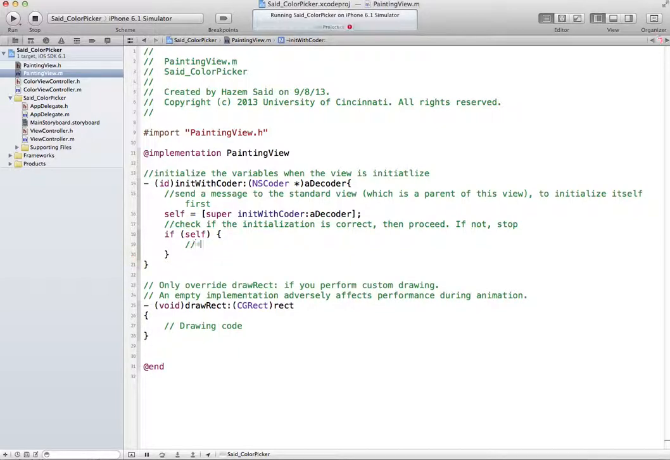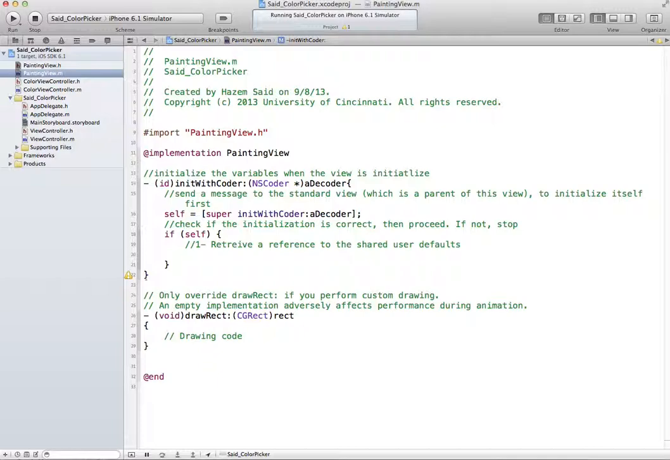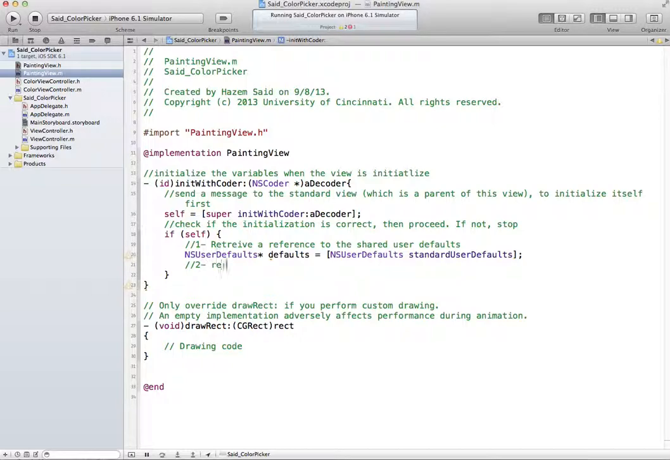So what instructions do we want? Step number 1 in the initialization is to retrieve a reference to the shared user defaults. So NSUserDefaults star, and I'm going to call it defaults equal, and then send the message. We've done that in the previous video. NSUserDefaults is standardUserDefaults. Then retrieve the color values.